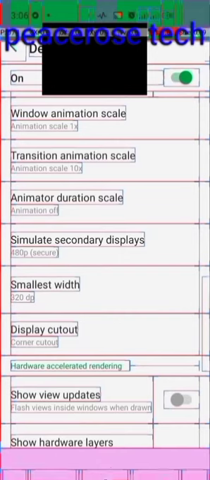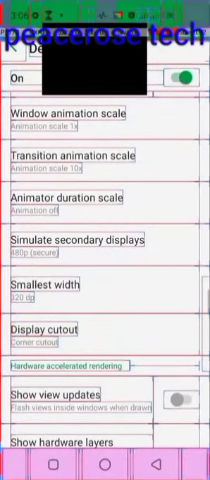Let's just go back. You see, this is it. You can see something like this here. This is what I'm talking about. So let's just go for corner. Let's also do double cutout. You see, this is the cutout here. Let's just see.